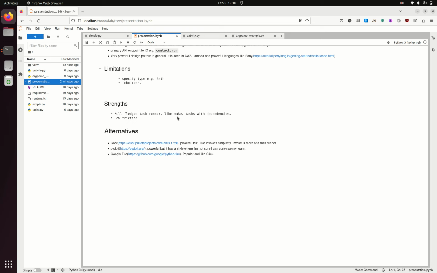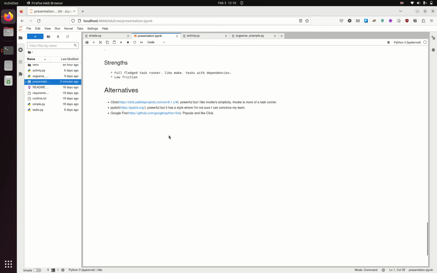Having said that, there are other alternatives to invoke, other tools in a similar design space. I haven't gone too deeply into them, so they may be much better, but I'll give you a brief idea in case you want to explore them later. The most popular one for specifying command line arguments in Python is click. For example, the backend developers in my company use click and like it. It's pretty powerful, but somehow I always found myself having some friction using it.